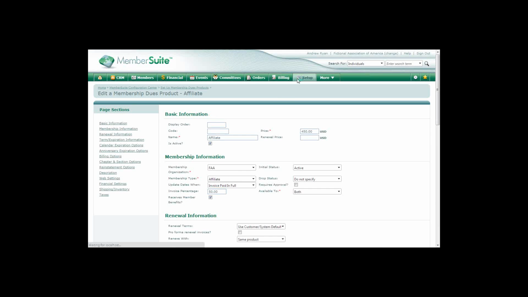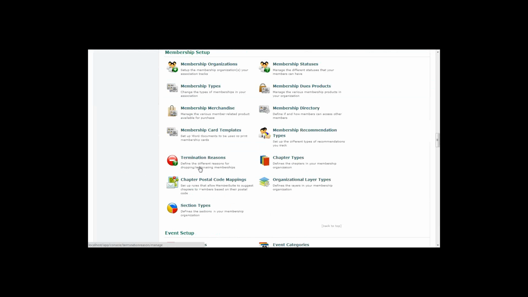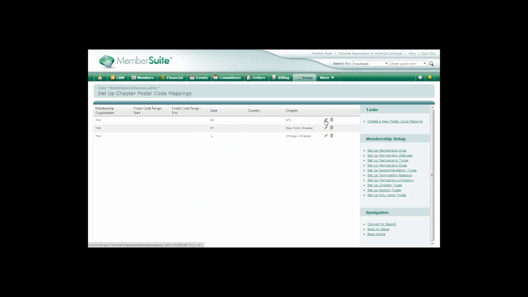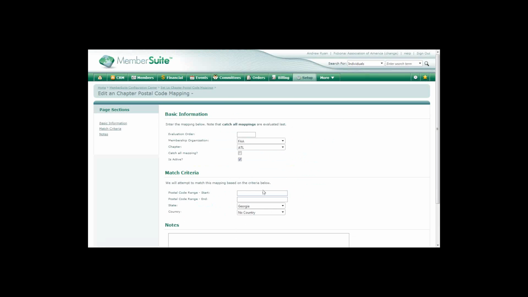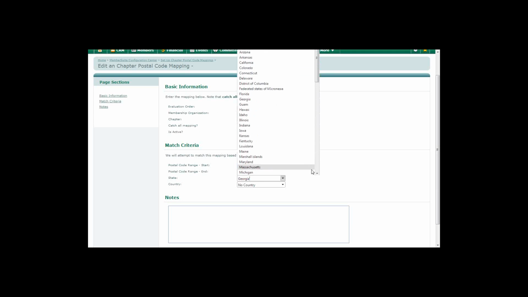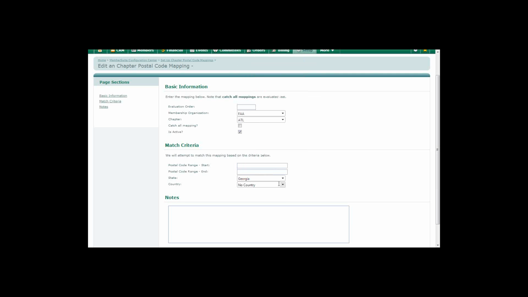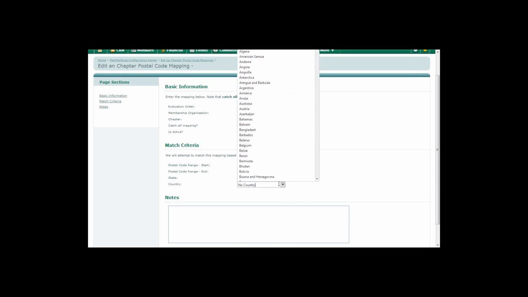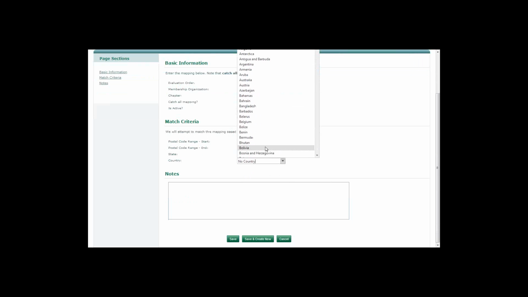The chapter dues, for those of you, the chapter postal code mapping now has been hardened, and now we don't just allow postal codes, we actually allow you to specify states and countries too. So if you wanted to essentially have a chapter for anybody in the country of Georgia or the country of Bosnia, they just get put into a particular chapter. You don't have to worry about postal codes now.